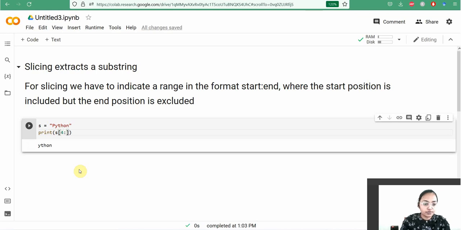Then if you give 0 to 4, we will get the result from 0, 1, 2, 3, up to 4. And if you are giving 4 to 5, then we will get the result "o" only.